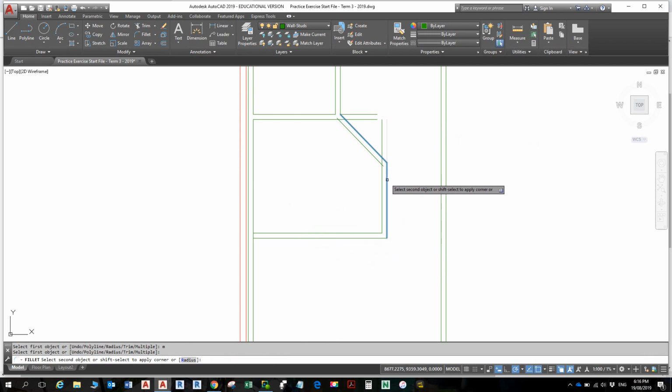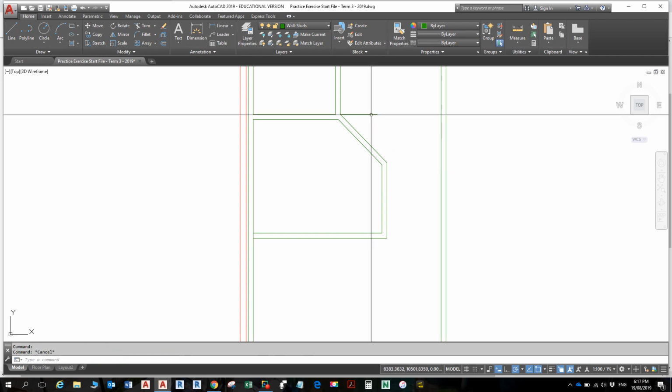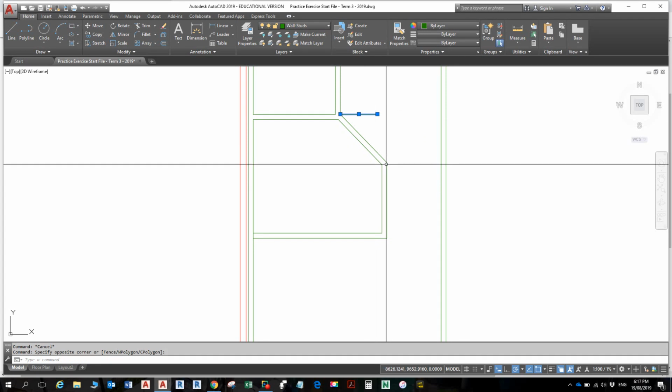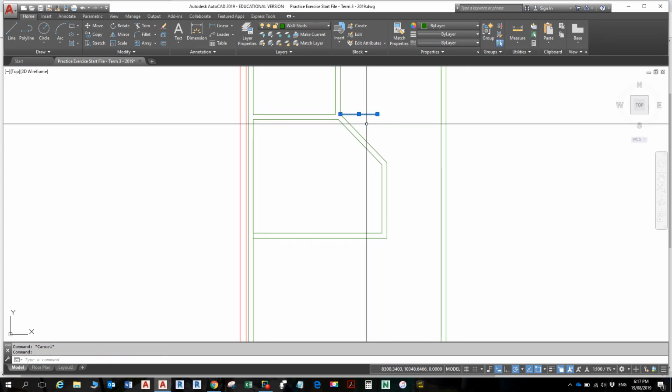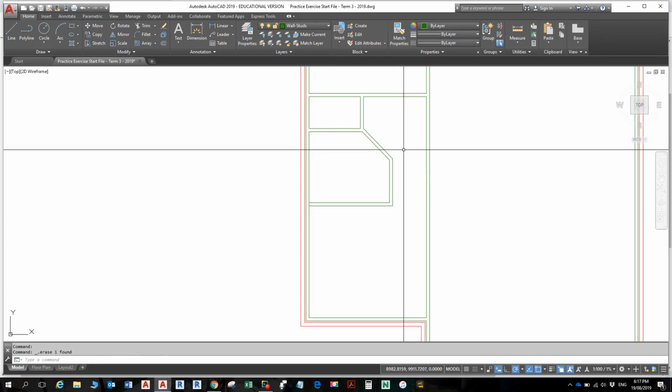So with the fillet command, we click on like this, and this, and this, and that. Well, that there, it's not going to work. This little line here is just sitting on its own, so it's not going to fillet or whatever. So we'll just delete that one if you've got that.